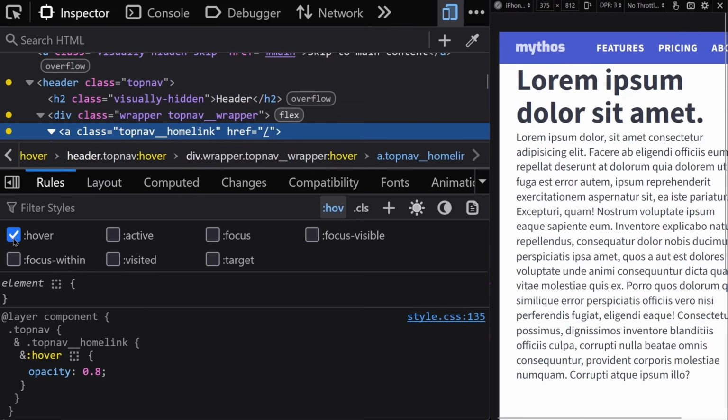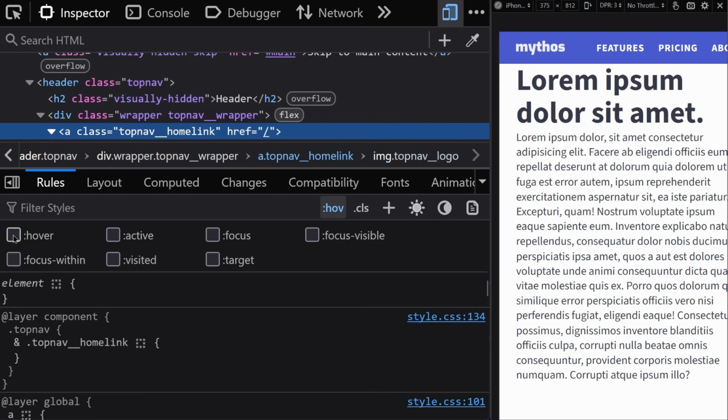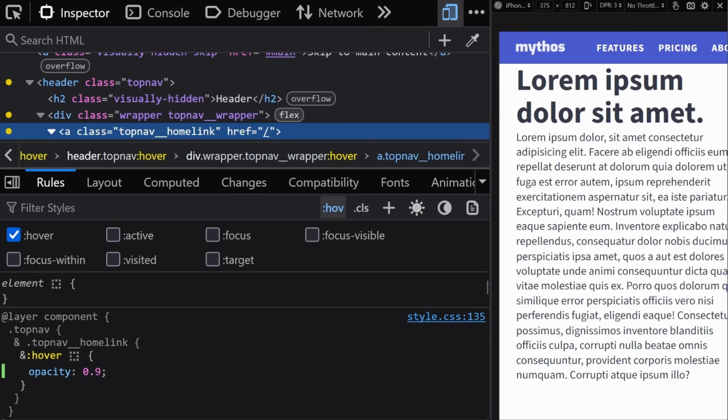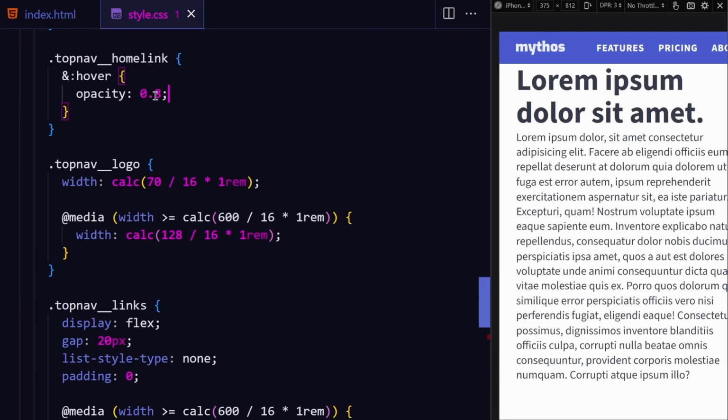If we look on the website, you can see that it does make the logo a little bit semi-transparent, and now the hover state style is visible. So I'm going to increase the hover state opacity a little bit more to 0.9 instead of 0.8. So now when we hover, it's going to be 90% opaque. And let's toggle this checkbox just to see the different states and how they look. So I think 0.9 looks pretty good. So let's go back into our code, and we're going to change the opacity on the hover to 0.9 and save.